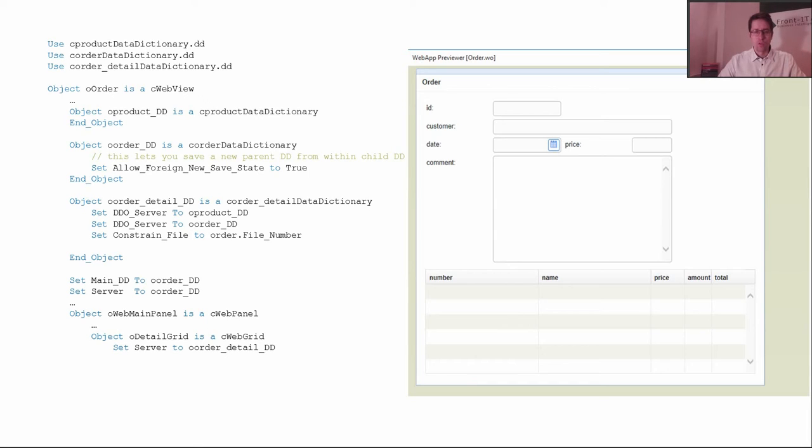Today we are going to look a little bit deeper into data dictionaries and how they work and how you set them up in order to interact with each other. Because data dictionaries are the glue that is keeping the different tables and relations together and making sure that the data is updating as you expect it to.